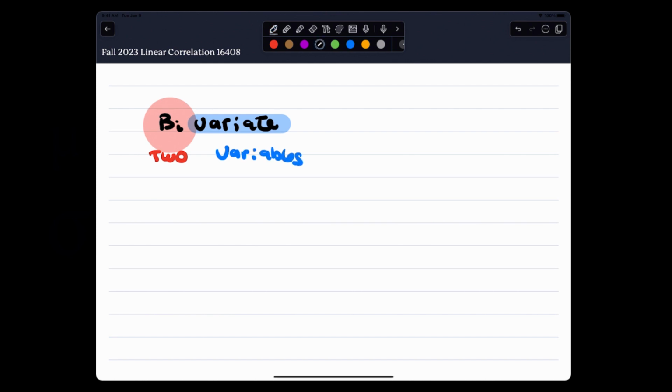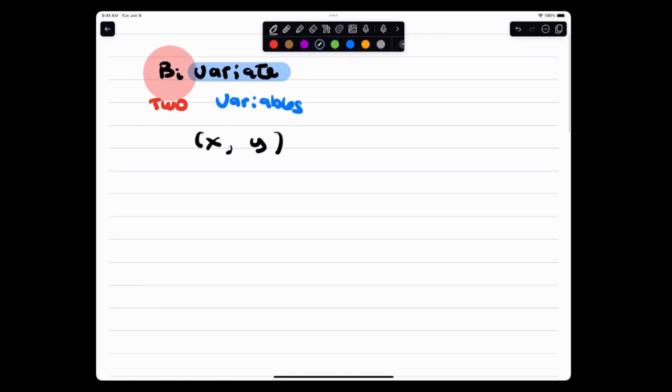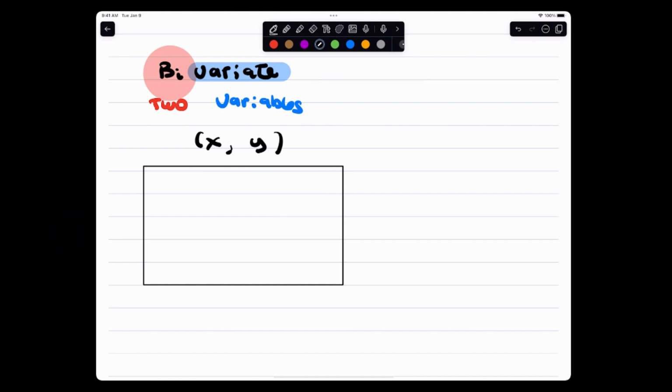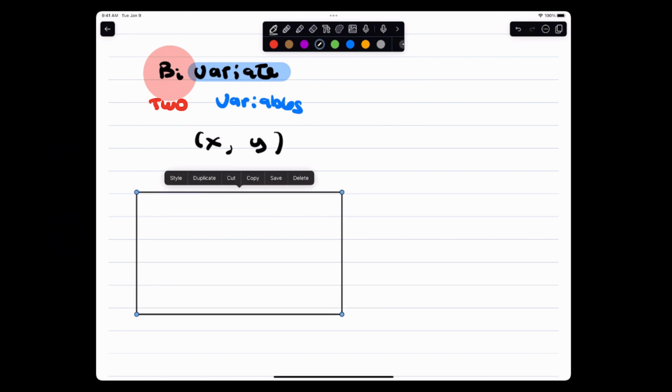So this is going to look familiar. It's going to look like something you might have seen from beginning algebra, okay? You've got an x variable and a y variable. So you're going to gather bivariate data, 2 variables. You can have a population where you take a sample.